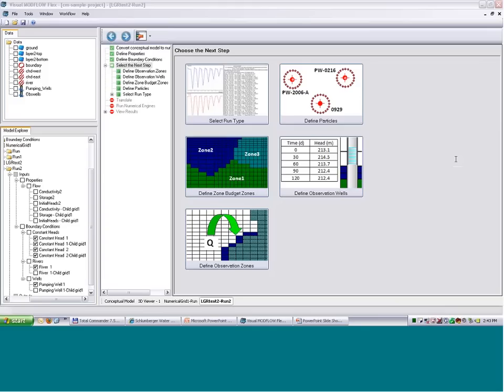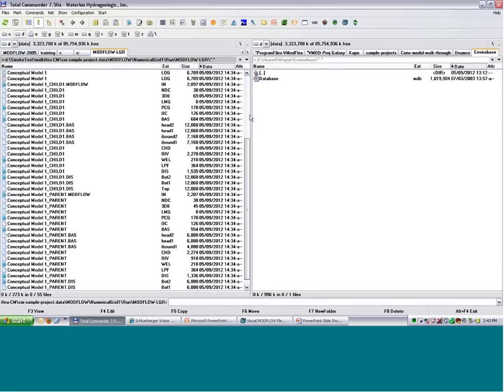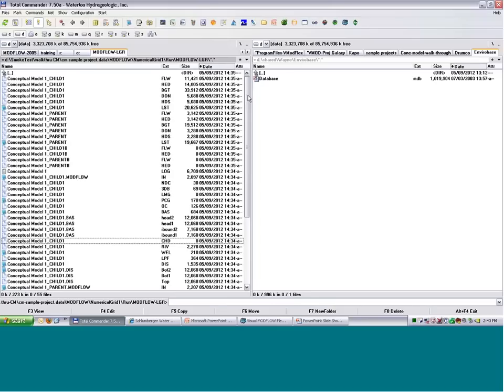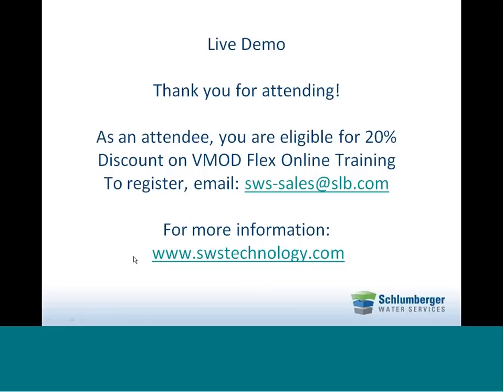Another question: is it possible to use the inputs generated by Flex to run outside Visual MODFLOW? And yeah, I think I just answered that question for you. When you do the translation, as I showed you previously, it generates standard MODFLOW packages. So you can import those into Visual MODFLOW Classic using the import MODFLOW option if you need to work with some of the features that aren't in VMODFLEX yet. Hopefully that answers the question for you, Don. Yeah, thank you. Yep.